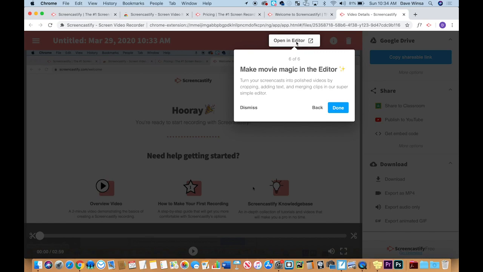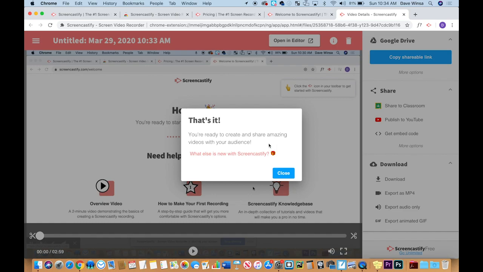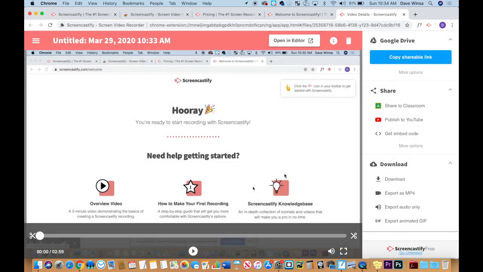If you open in the editor, you're able to do other options. And that's it as it says. So I'm going to close. I hope this helps everyone be able to see how easy it is to use Screencastify in order to make small videos under 5 minutes.